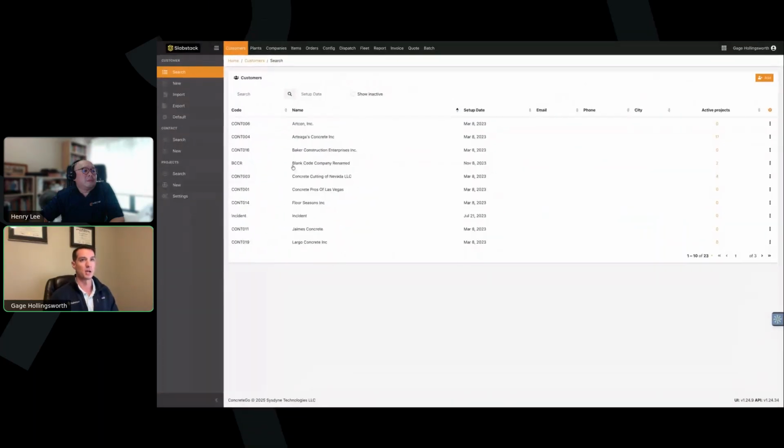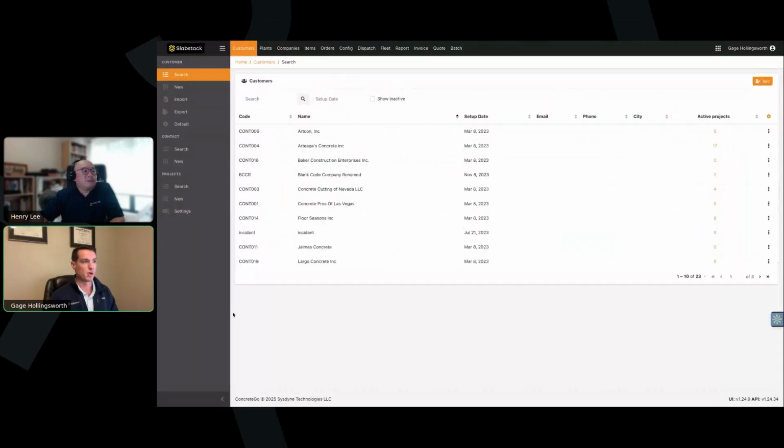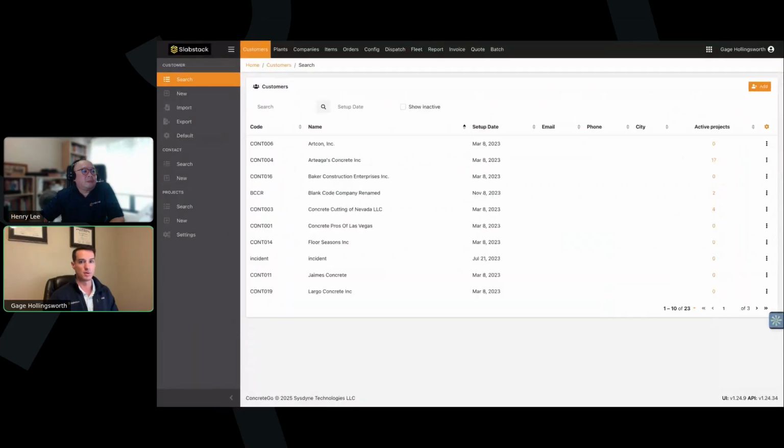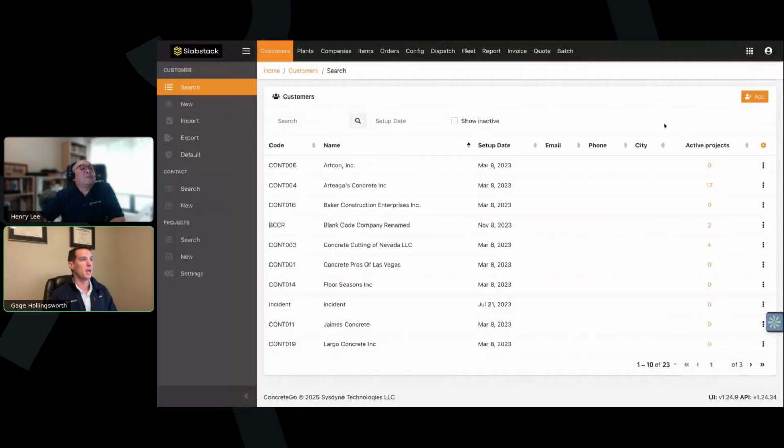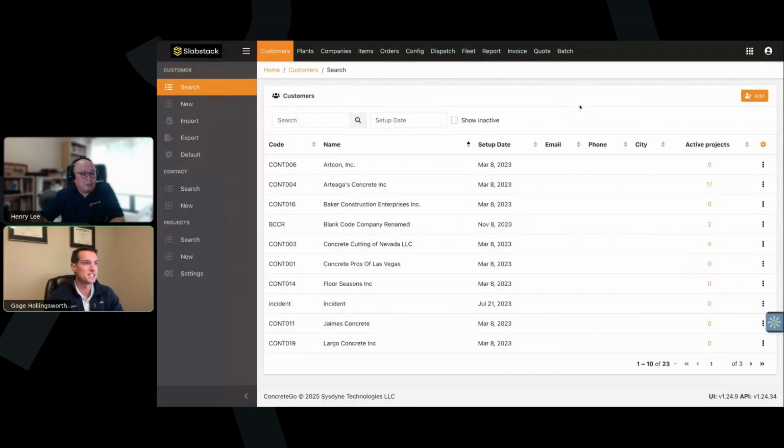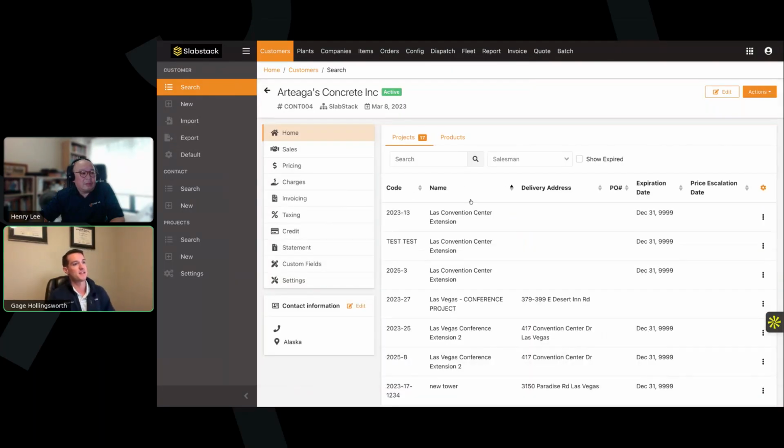So now we should be seeing ConcreteGo. I'm going to zoom in here as well. I notice it's a little bit small for this type of screen, and we're good to go. So what we're looking at now is my SlabStack instance of ConcreteGo. And these are the customers that I currently have connected between the databases. The customer we were working with in the project we just looked at was Artiegas Concrete. Go ahead and select that specific customer.